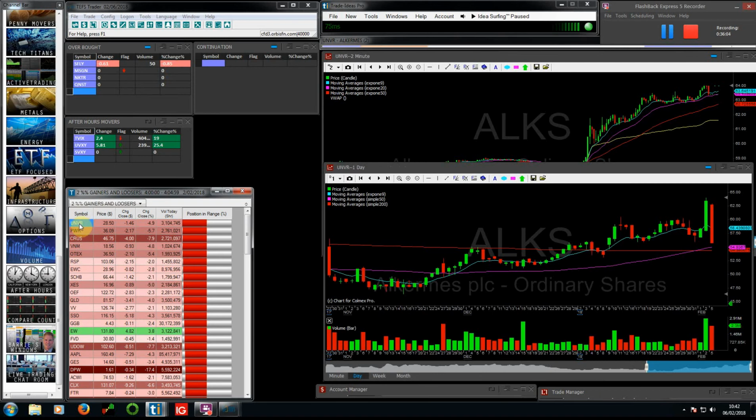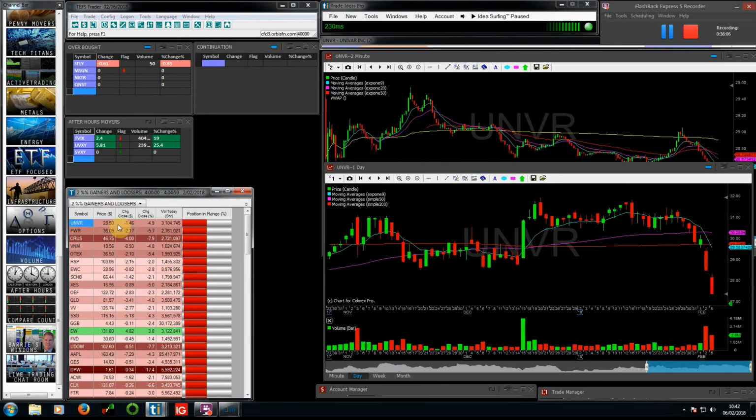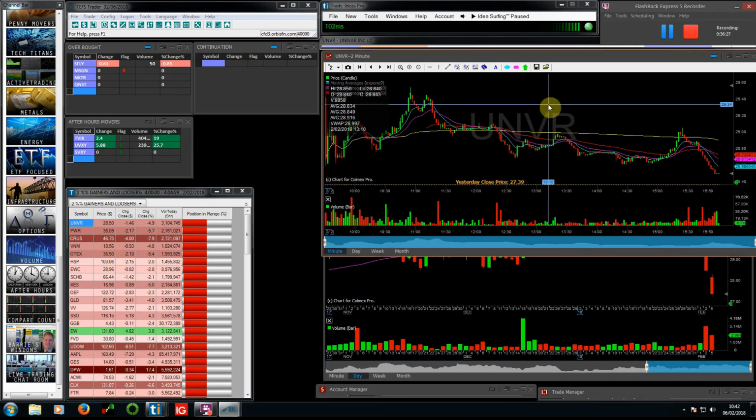So Unilever, we can see that on a daily chart it's had a couple of really bad days. Looking at that, I would definitely have been watching it for a continuation down. And although the market made sure that happened, we did indeed get a continuation down there. As you can see, it sold off through the day.